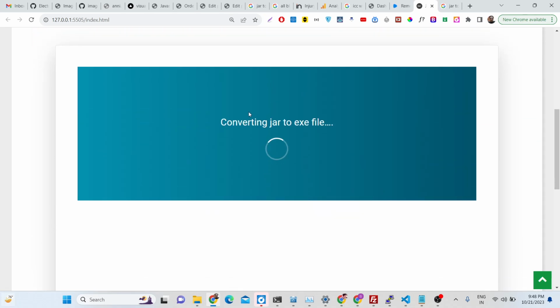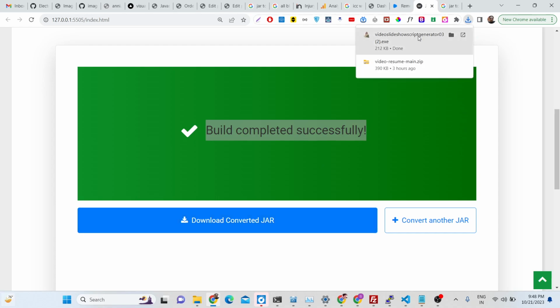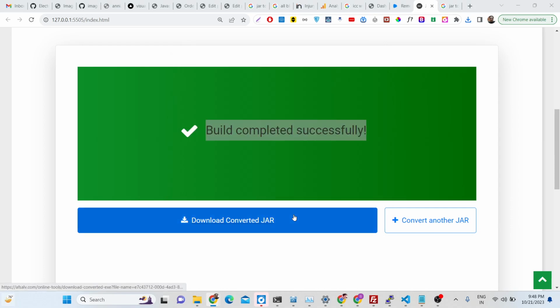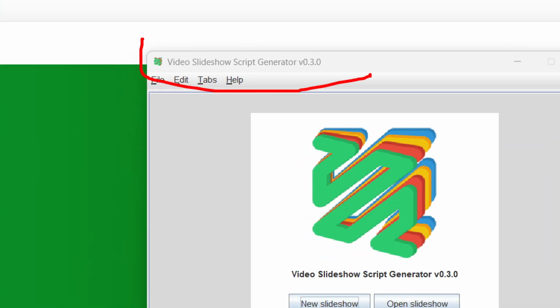Now it is converting the jar file into an exe file. It will generate a Windows executable. You can see the build completed successfully. Now you can download your exe file. So this is your exe file. If I open this, I can install this Java project on my machine and run the application. So this is the application, a video slideshow script generator.